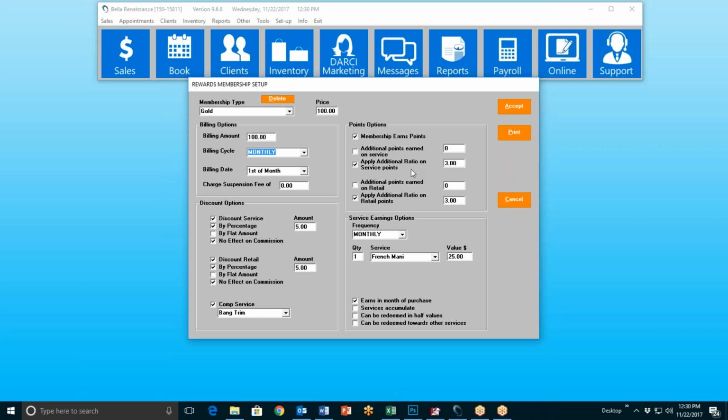So a Bronze member spends 100, gets 100 points. A Silver member spends 100, gets 200 points. A Gold member spends 100, gets 300 points, because that's the way I've set it up. Then down here, I get to say, again, annual, monthly, semi-annually, or weekly, but I'm going to say monthly.